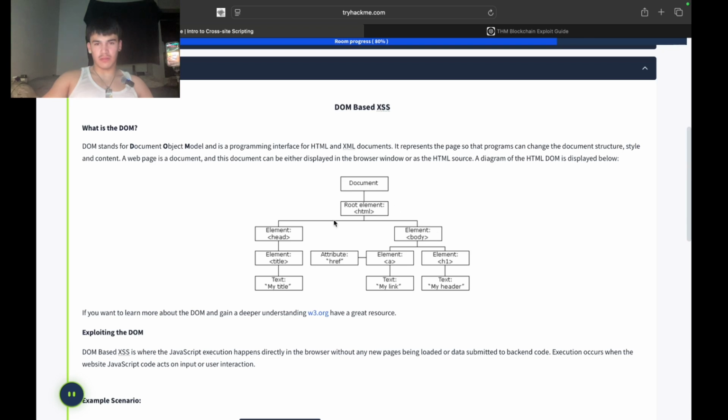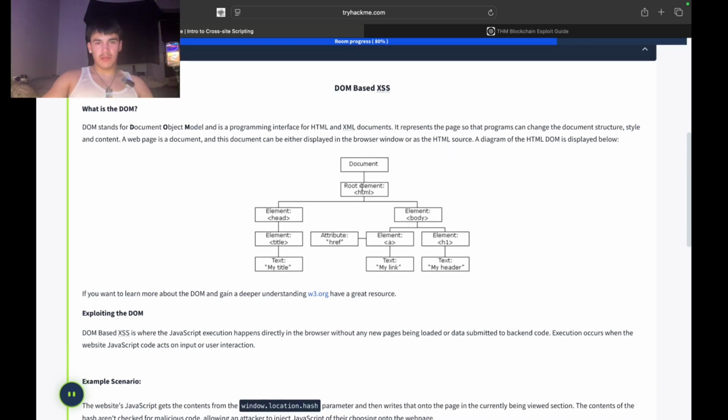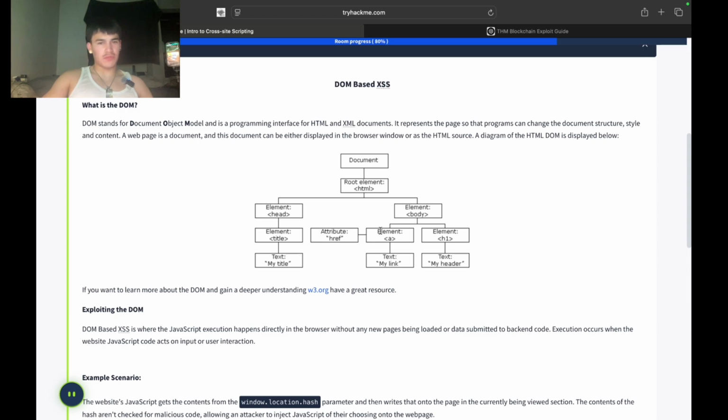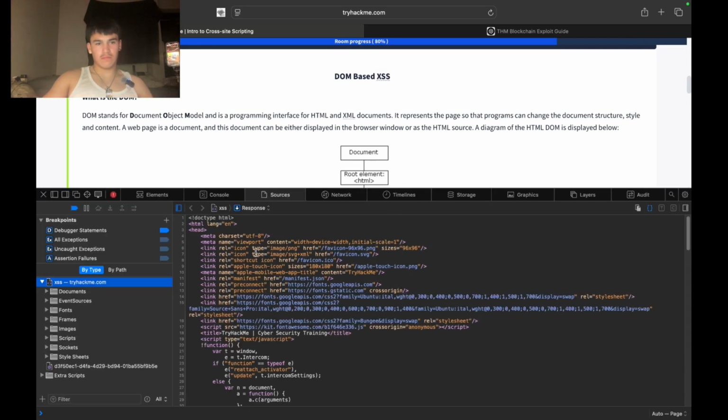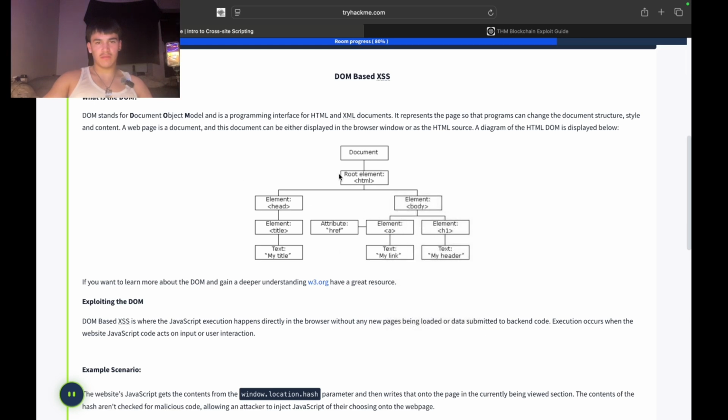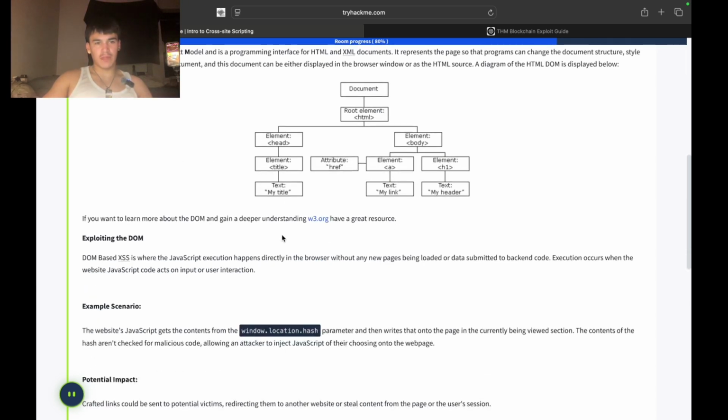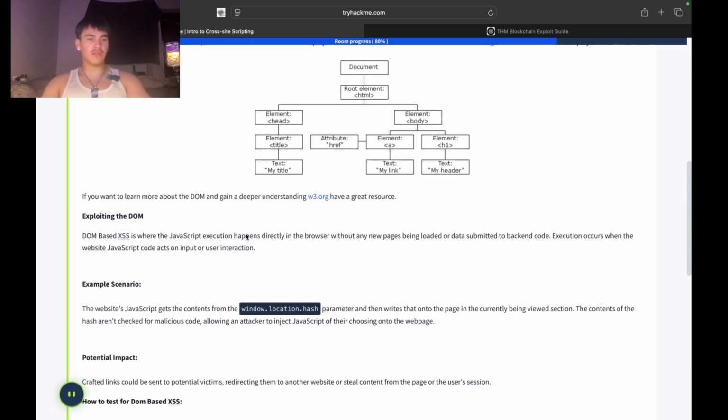So if we look at the model here: document, root element HTML, element head, element title. If you go to inspect element, you can pretty much see what it's showing. If you want to learn about the DOM and gain a deeper understanding, W3.org has a great resource. Check that out if you want to.